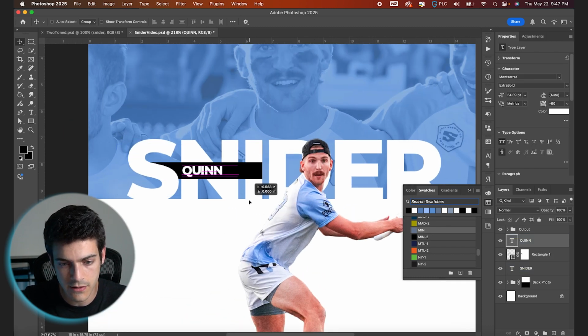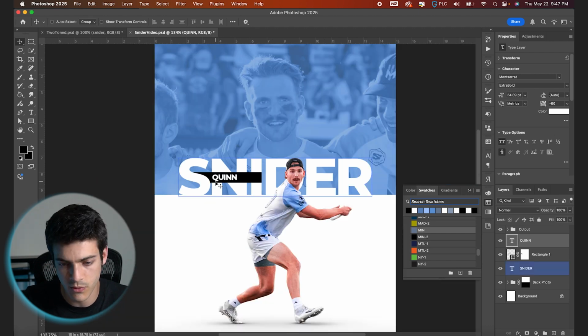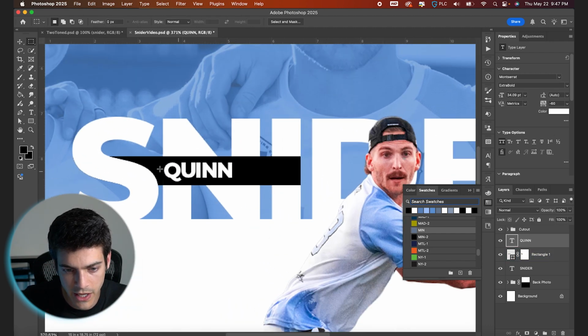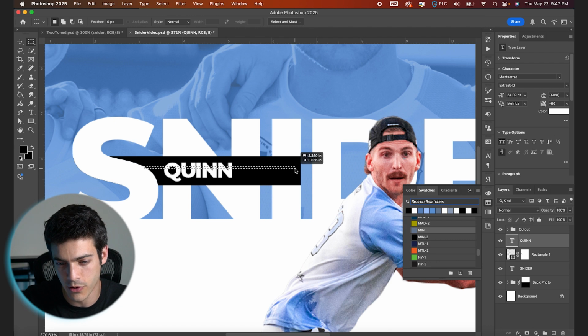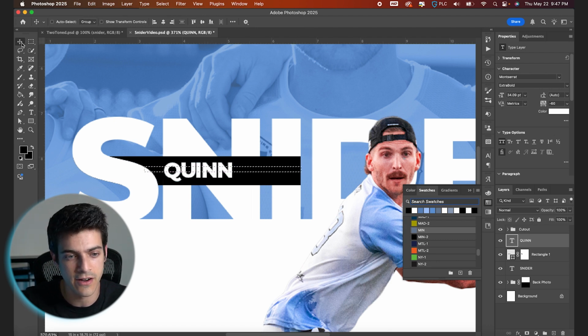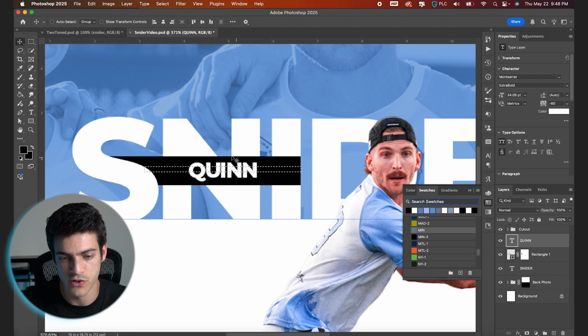For the positioning of Quinn, I think maybe we want to just like center it on the visible black space. Let's draw out a rectangle with our rectangular marquee tool. Shortcut is M. And then if you just draw that out and then go back to your move tool, you can justify this to the middle of that selection.